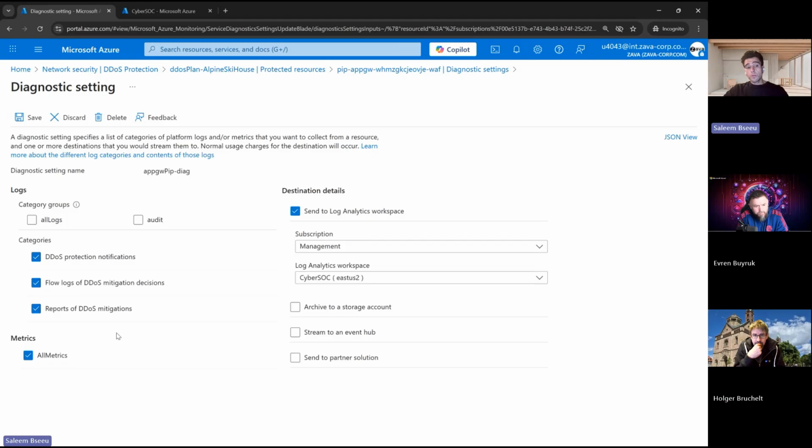Now, when you're thinking about which ones should be enabled, like should I send all these to my Log Analytics workspace or some other location that you're using, it really depends. The first one is DDoS notifications, which is gonna generate exactly 2 logs for each DDoS attack. So it will generate 1 log when the DDoS attack starts, and it will tell you which public IP address is affected. And then it will generate another one when it ends, and for which public IP address, right?